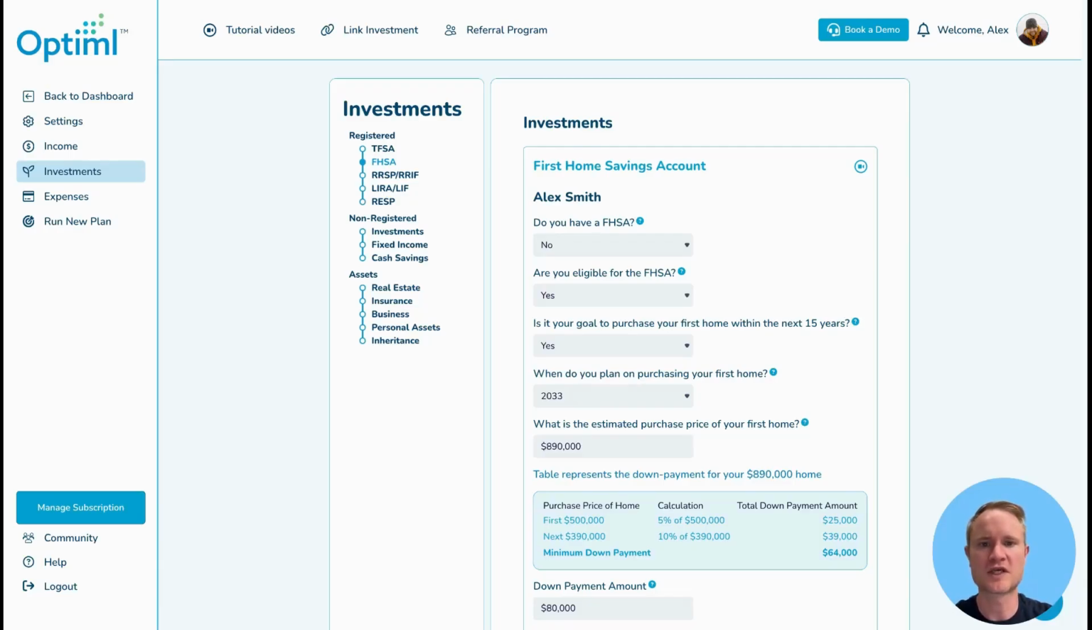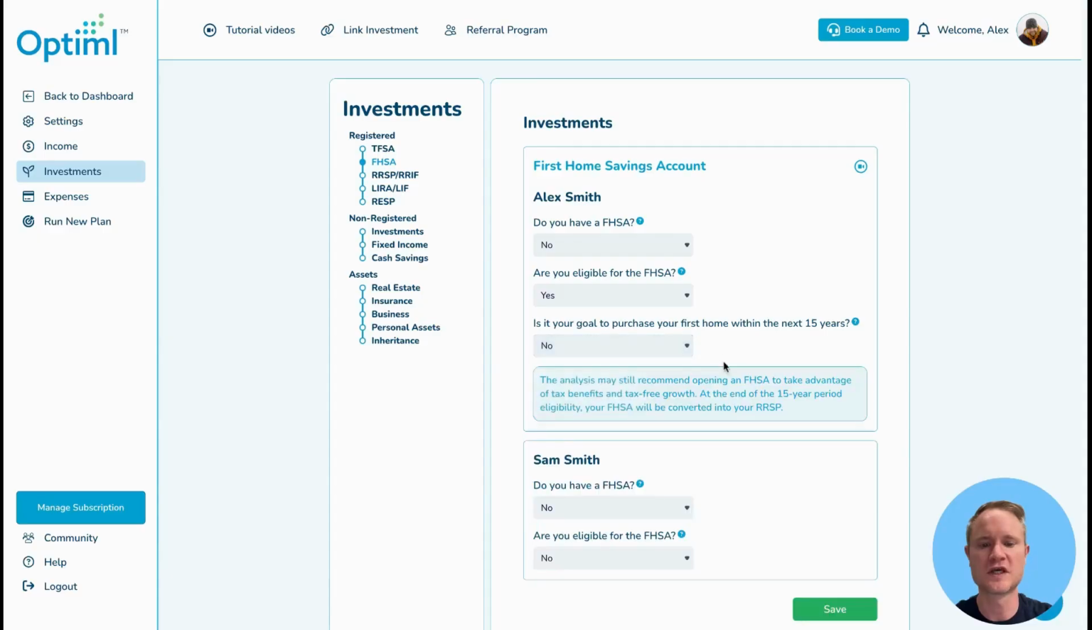If you don't have a First Home Savings Account, are eligible, but have no plans of purchasing a home in 15 years, you can select No. We will then simulate opening the First Home Savings Account to take advantage of the tax benefits and then convert that to your RSP in 15 years. If you don't have a First Home Savings Account and are not eligible, please indicate your eligibility to No.